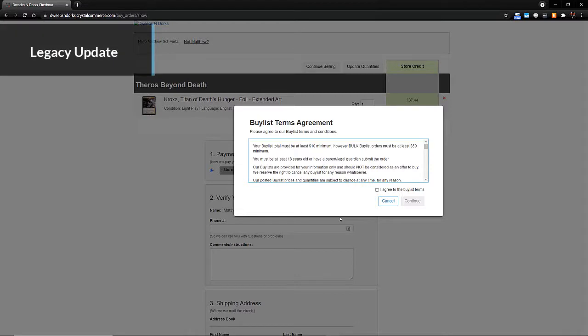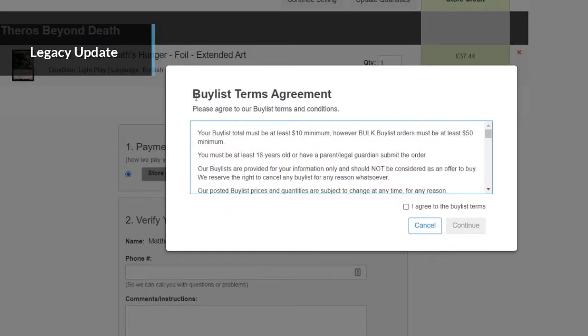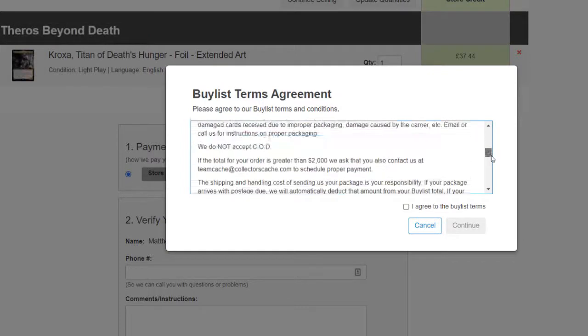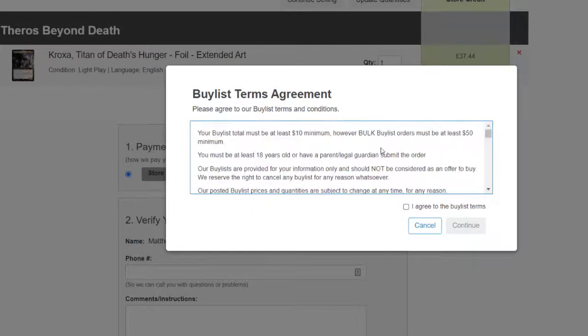The Buylist Terms Agreement feature will allow you to optionally enable a pop-up for Buylist order checkout with terms which the customer must agree to. When the user checks the box, they can proceed with the Buylist checkout. If they cancel, they'll be taken back to the Buylist page on your site. This optional tool should reduce some of the problems you run into when receiving buy orders and help inform the customer of what to expect.